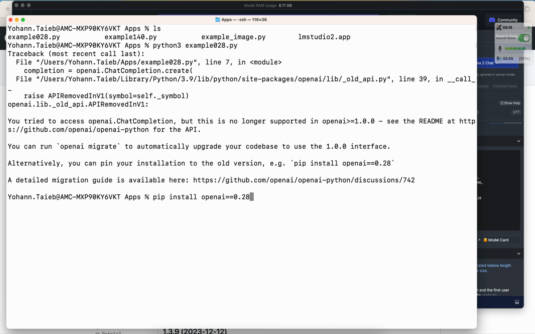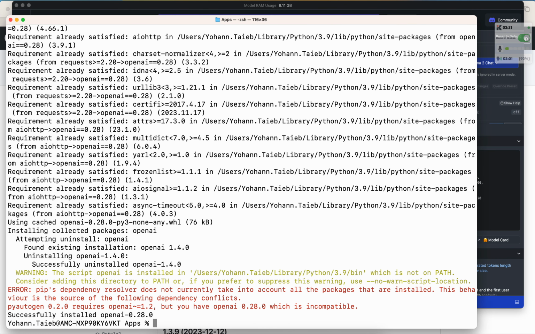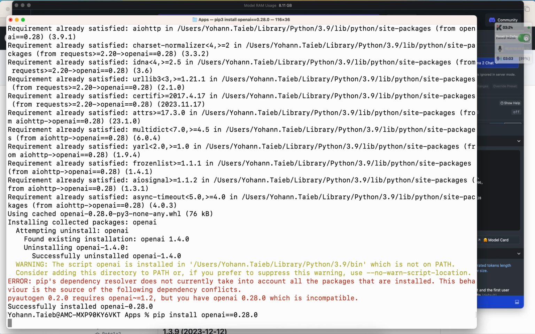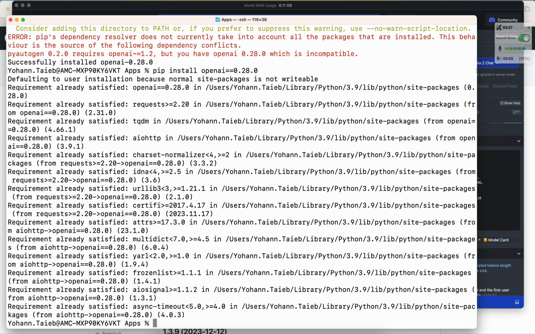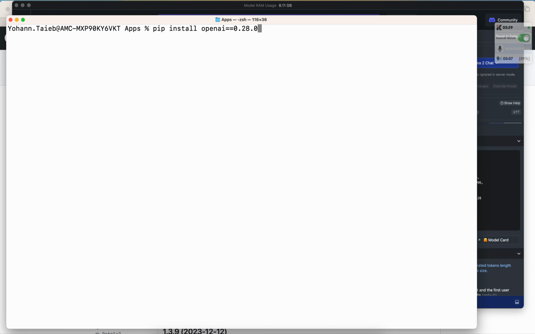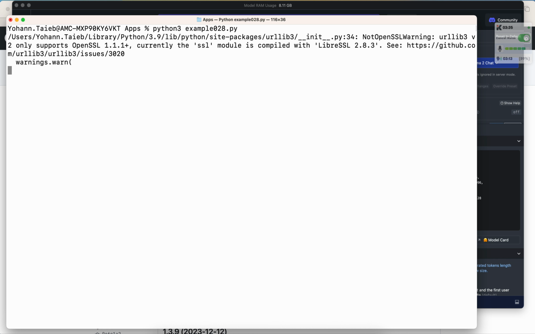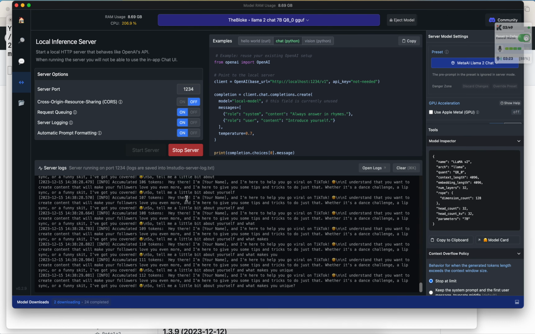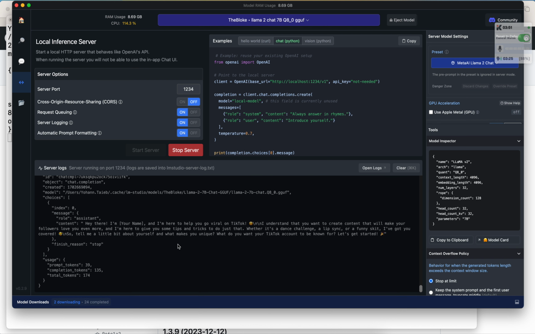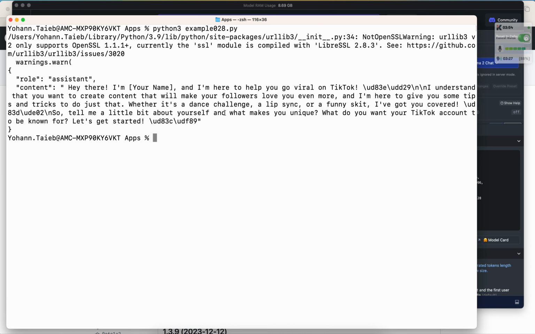I believe that's supposed to be 0.28. Let's see. Yes, there we go. Now if I run Python example 0.28, it's going to run using the correct version of OpenAI, and it's going to work. Give it a second so that it comes up with the answer. And by the way, you can verify that it's working because you can see the results here. There we go, we have the answer.